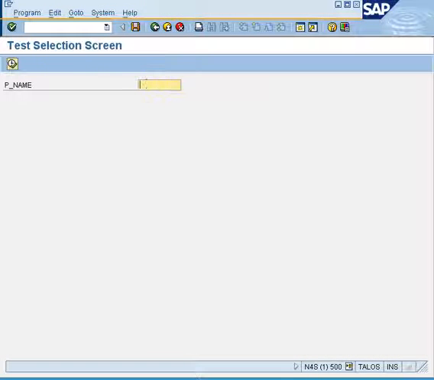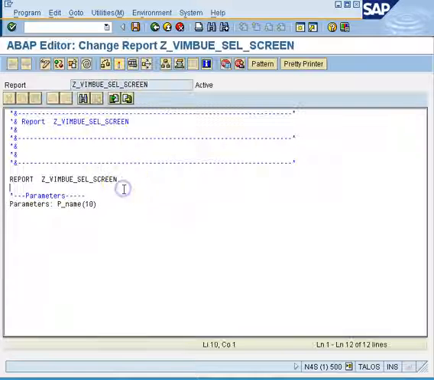Here you go with your first screen. p_name is the field that we have chosen, and there is an input value for the user. You have the run button by default given by SAP. The test selection screen is mentioned on the screen, and this is nothing but the name of the program that we have chosen.